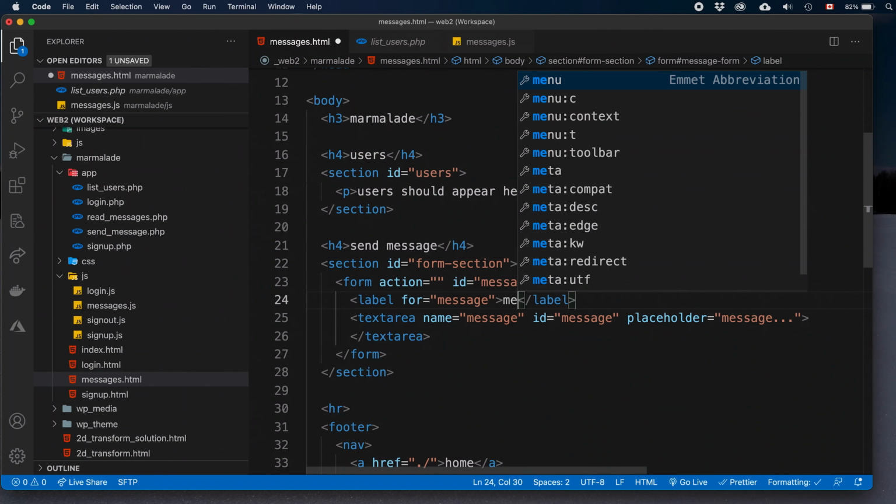And we'll call the form message form. And in that we'll put a label and a text area. And we'll name the message, and we'll name the text area message, and we'll also give it an ID of message, and we'll set a placeholder to message.